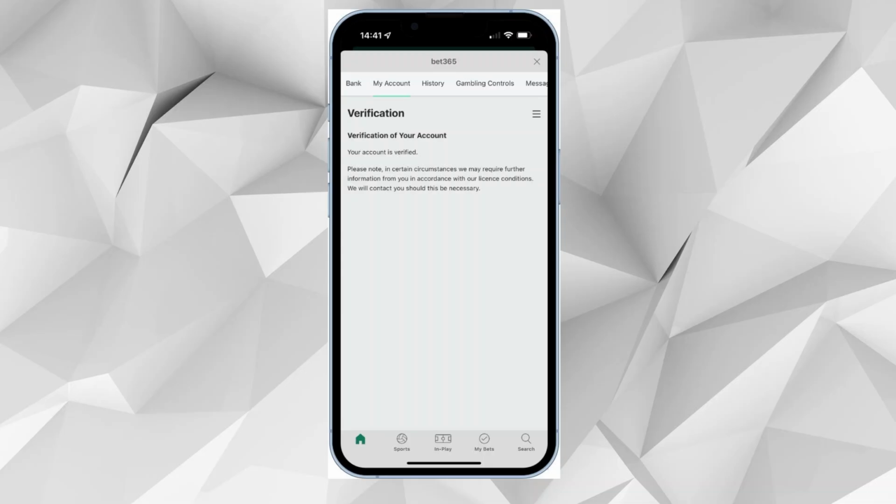If the verification requirements are not satisfied, Bet365 may apply restrictions on your account, such as limiting deposits, stakes, or access to certain betting features. Therefore, it is important to provide accurate documents and stay in control of your gambling activity.